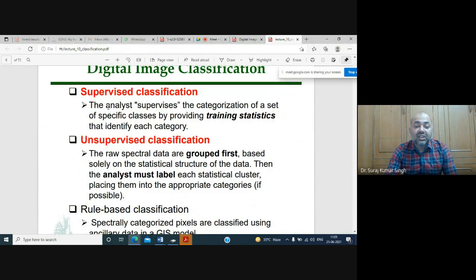In the supervised classification technique, the analyst supervises the characterization of a set of specific classes by providing the training statistics that identify each category. So what does it mean? It means that we are familiar with the terrain, we are familiar with the object, we are familiar with the various features that we can identify on the basis of tone, and we are providing the spectral signature. The spectral signatures we provide are also known as training sets.